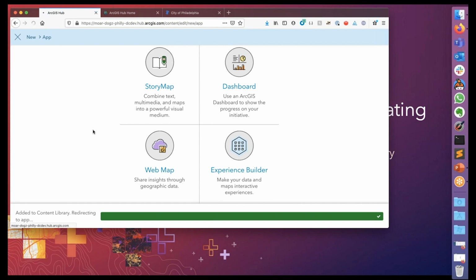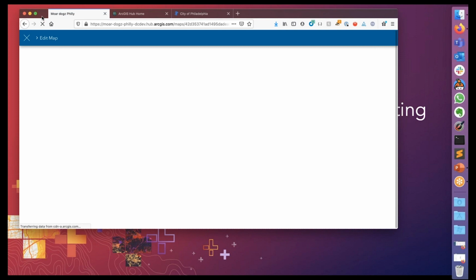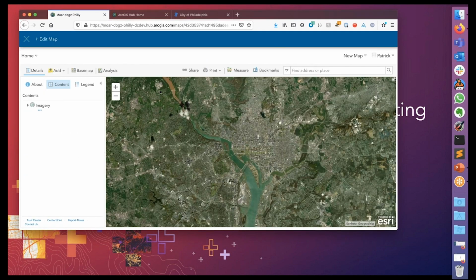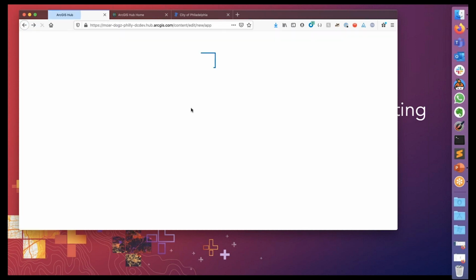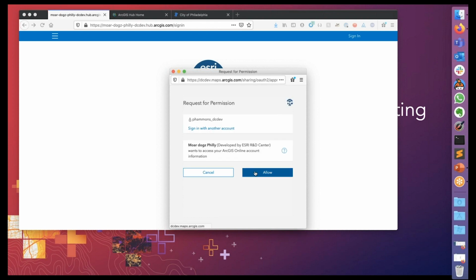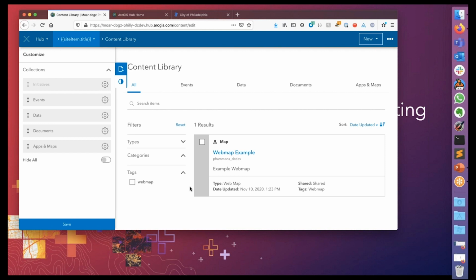It's going to redirect me to the edit experience. And it's going to look really pretty similar to what you might see in ArcGIS Online. It's just the map editor that is in ArcGIS Online. I'm going to go back to the log in again. So I've created that web map. It's showing up in my content library, which is great.